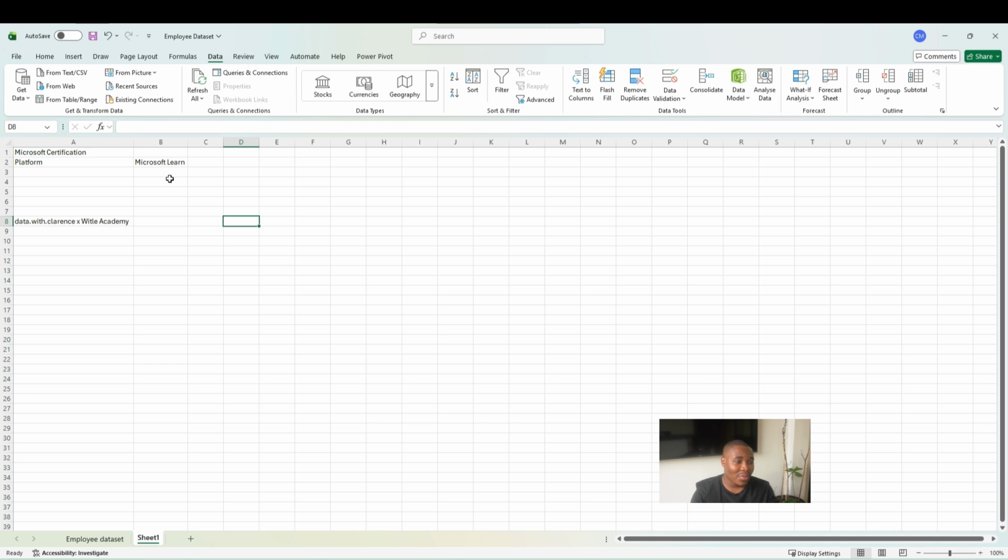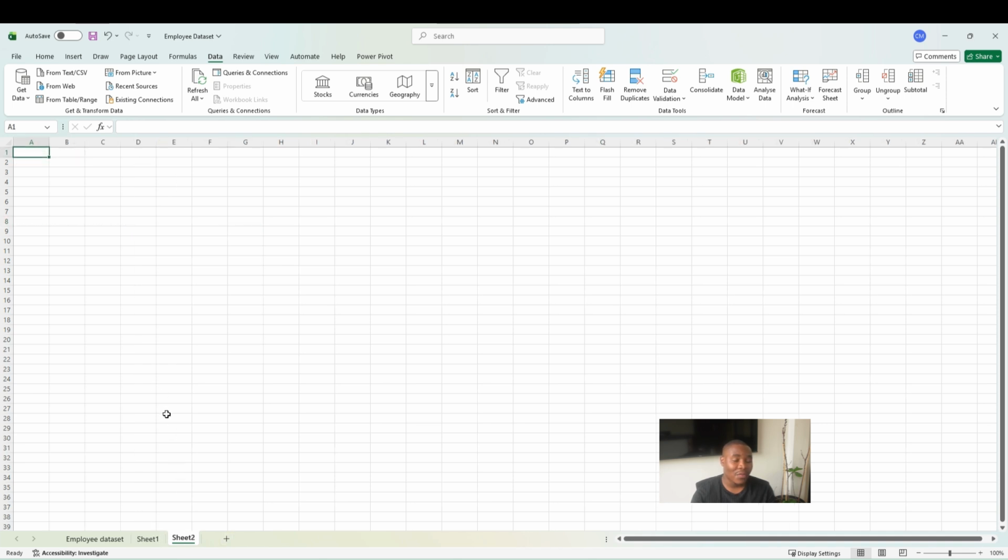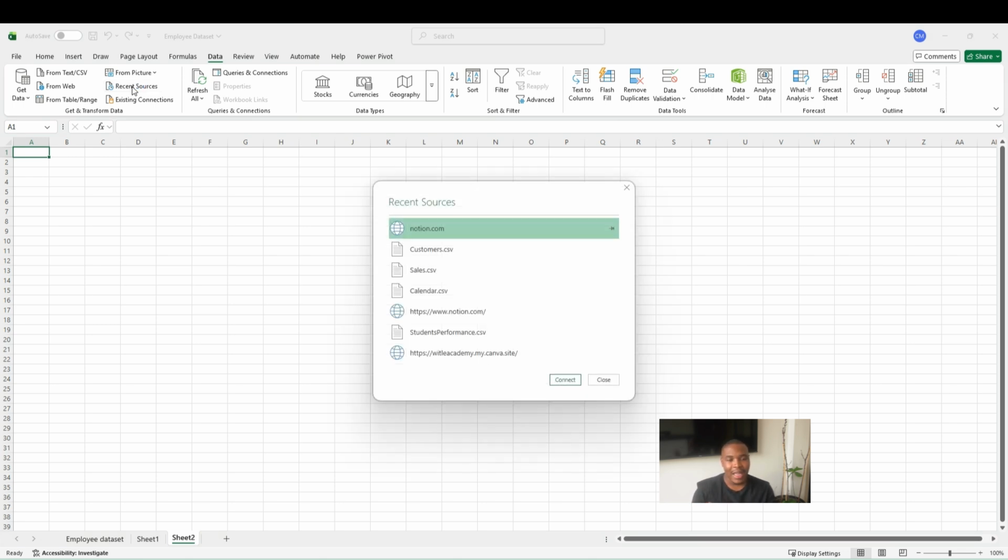Now, the next option, which I think is also very useful, is recent sources. Normally this checks if you've recently added data from any sort of source. So these are the sources that I've recently interacted with. I think it's a cool feature just to keep a memory of your recent sources.